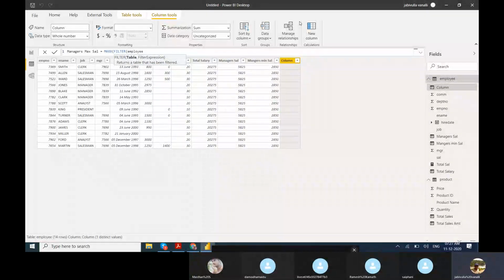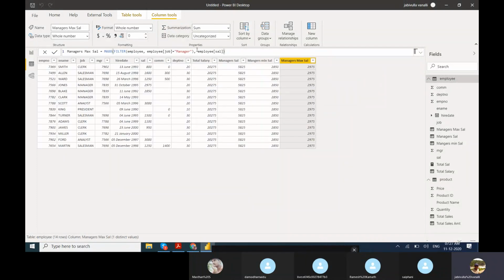Which table? Employee table. What is your filter? My filter is job equal to the string manager, and close the bracket, comma, salary. Enter. So 2975 is the maximum salary in the managers category. For example, COUNTX also will work.